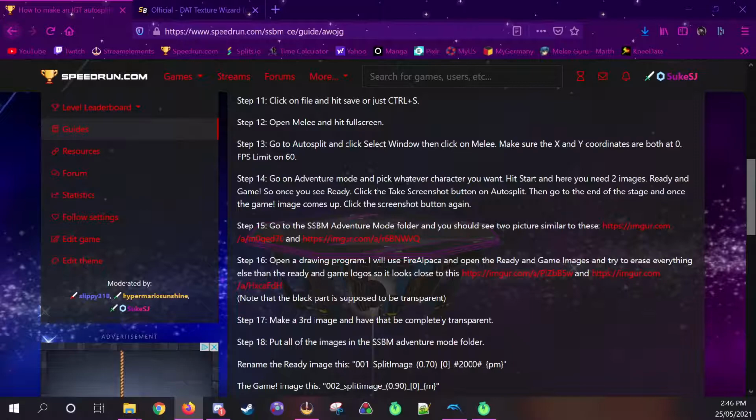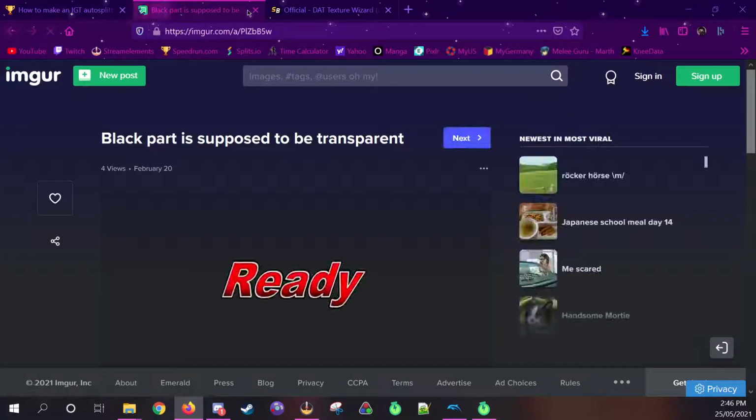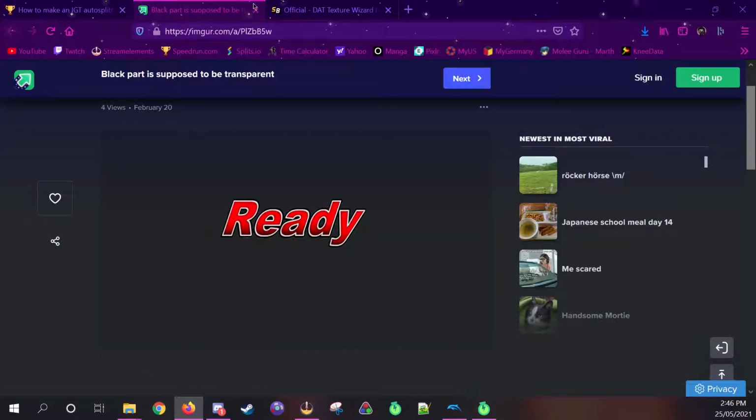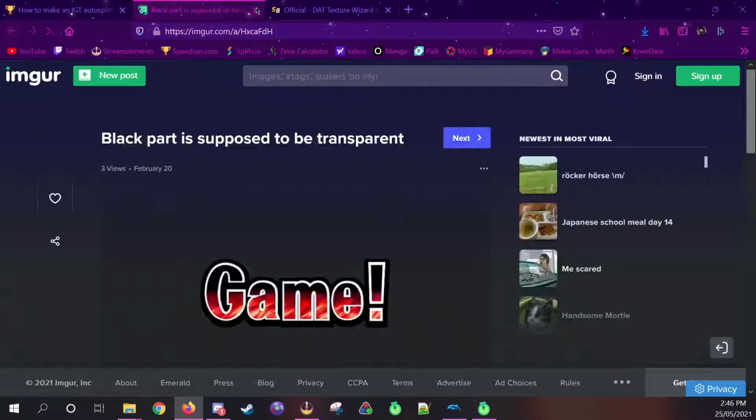So open the drawing program. I will use Fire Alpaca and open ready and game images, and try to erase everything else than the ready and game logo, so it should look close like this. Like this. You basically want just those, just the ready and go and game images.